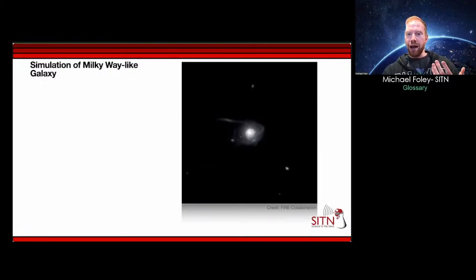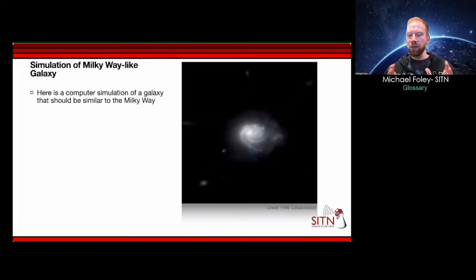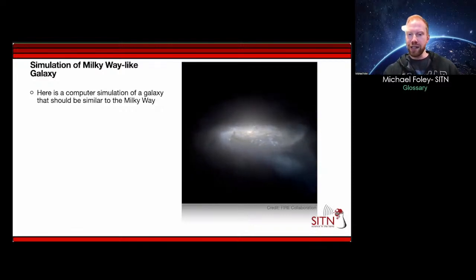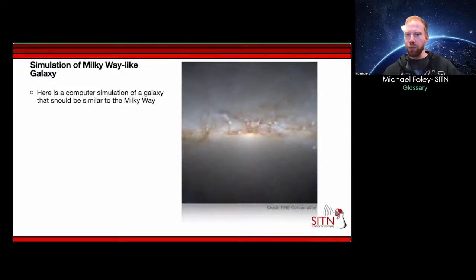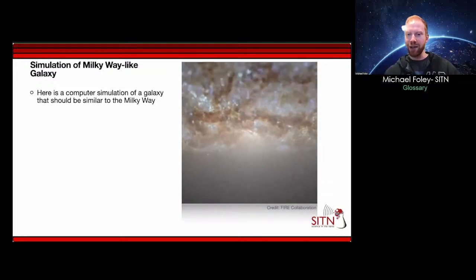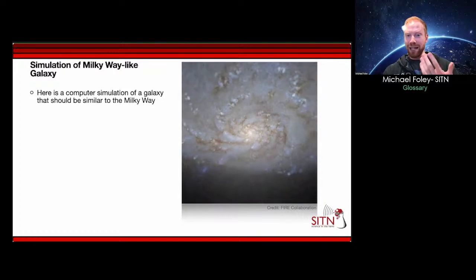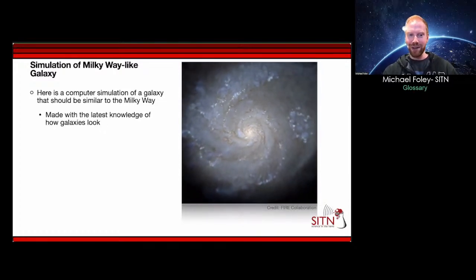So I'm showing on the right here a simulation of a galaxy that should be roughly similar to the Milky Way in mass and composition. And I want you to just take a look at this. Notice whatever you can, whatever comes out as an interesting feature to you. And type it in the chat, either on YouTube or on Zoom, if you feel so compelled.